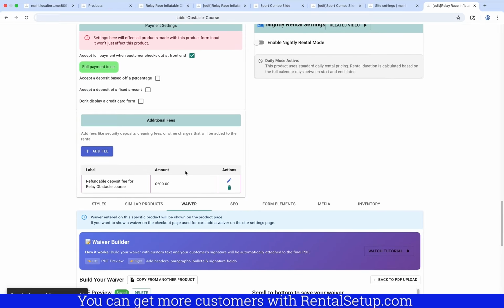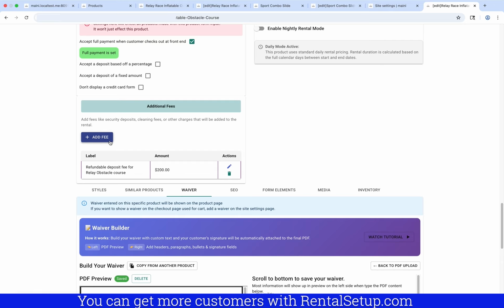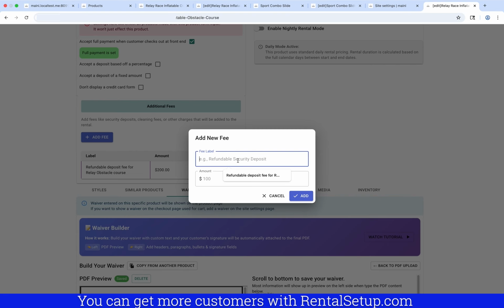The next fee I will create is a non-refundable add-on fee for a staff member to be on site to maintain the obstacle course. This additional fee will be added when the customer places the order. It will be added only if they answer yes to a question about the fee. So if they answer yes, the total for the job will be updated.